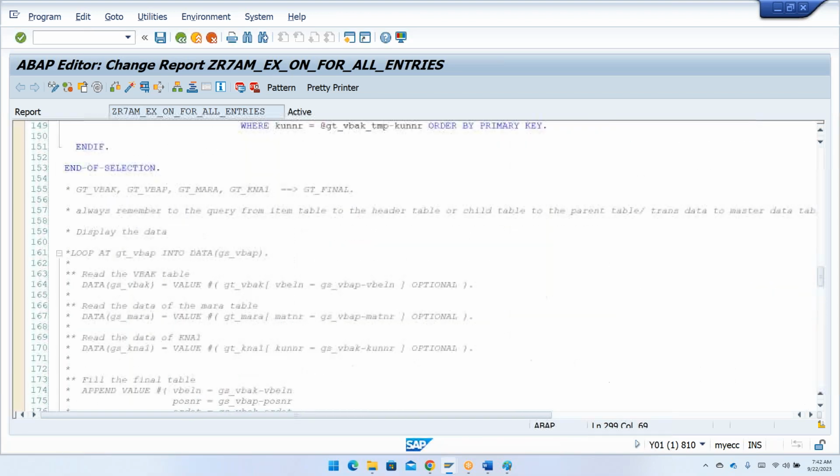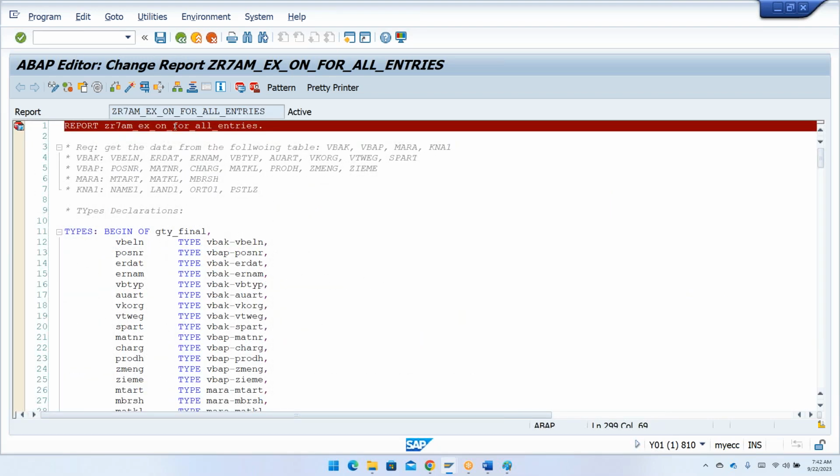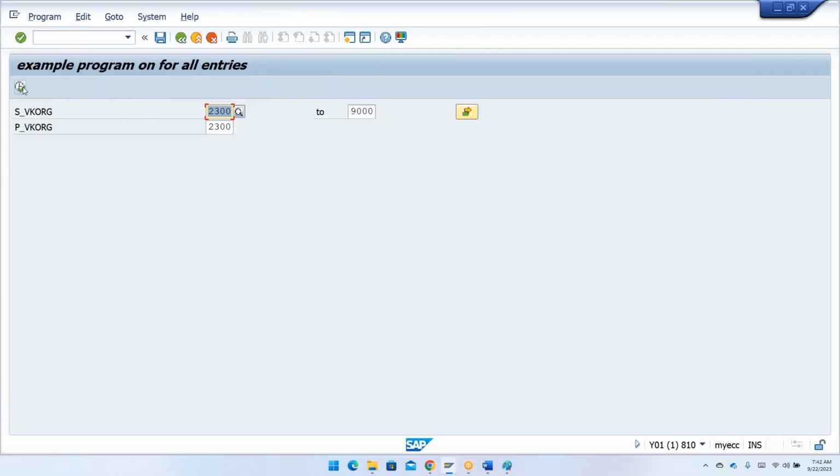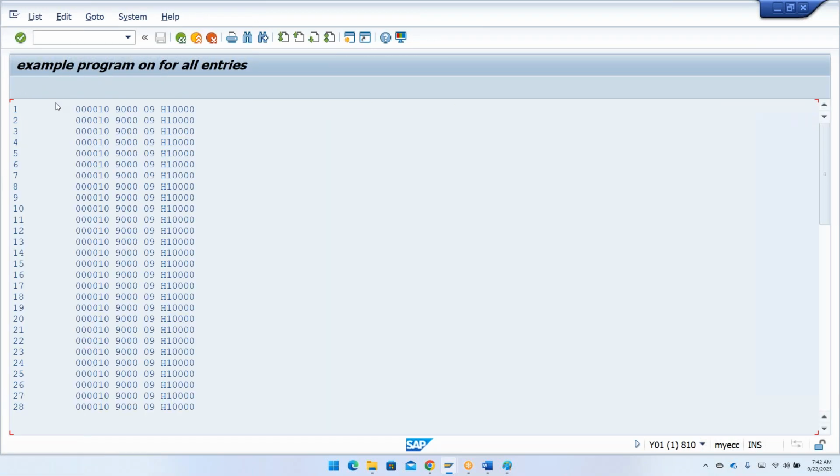So what we need to do is, after your report statement, you have to say no standard page heading. No standard page heading. So now I'm just going to activate this one and click on execute. See here, now that example program for all entries has been removed. No standard page heading will remove the attribute from your heading.